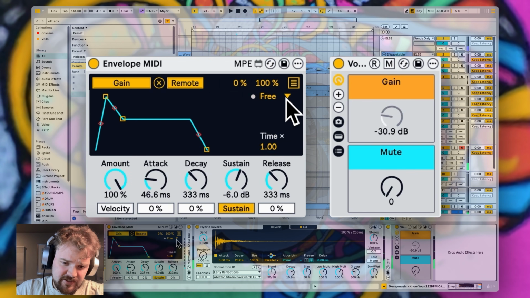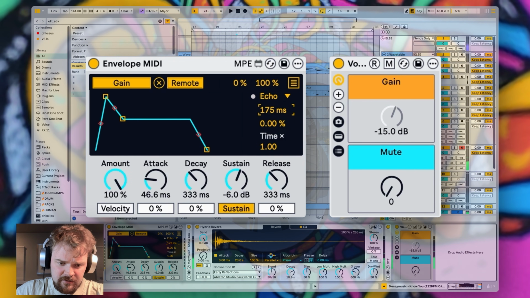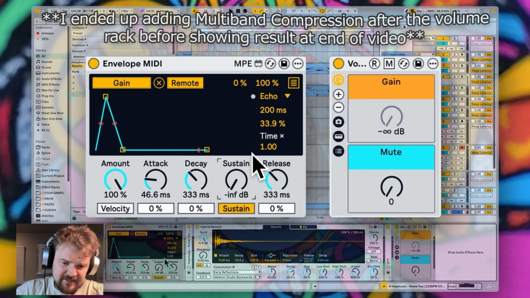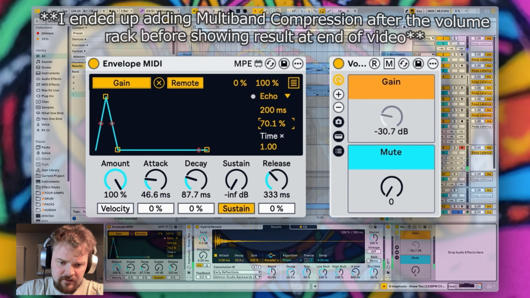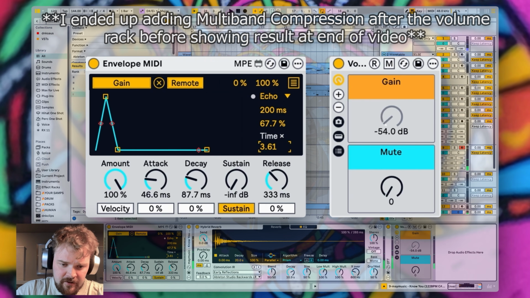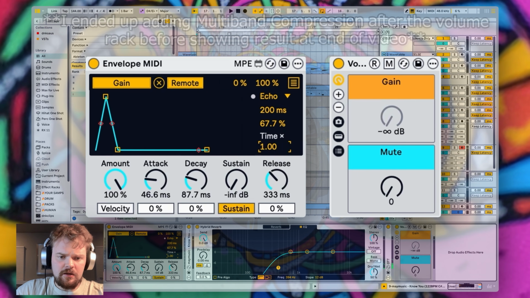And by default, envelope MIDI is on this free mode, but sometimes it's cool to turn it on echo. So if you have the sustain down, it's kind of like a decaying LFO in a way. So I'm going to also modulate this time around a little bit.